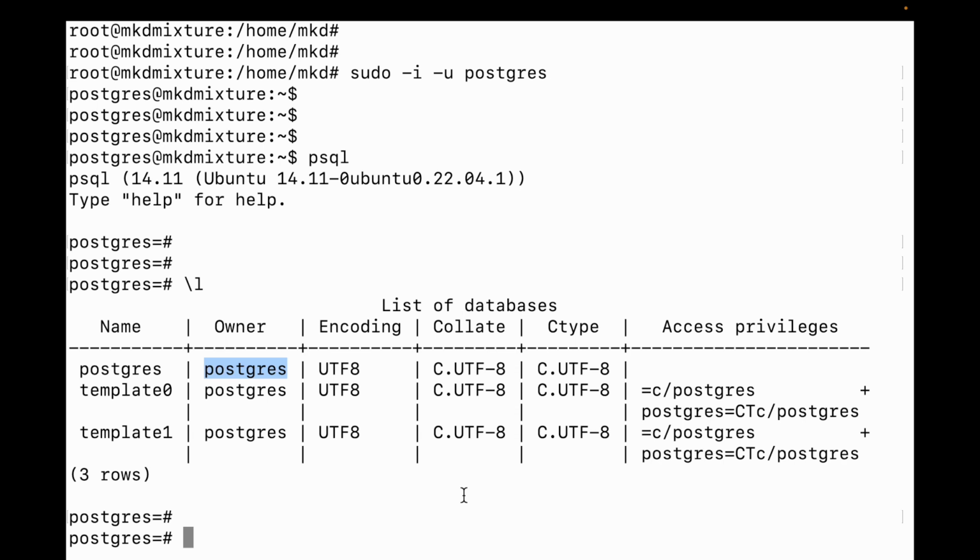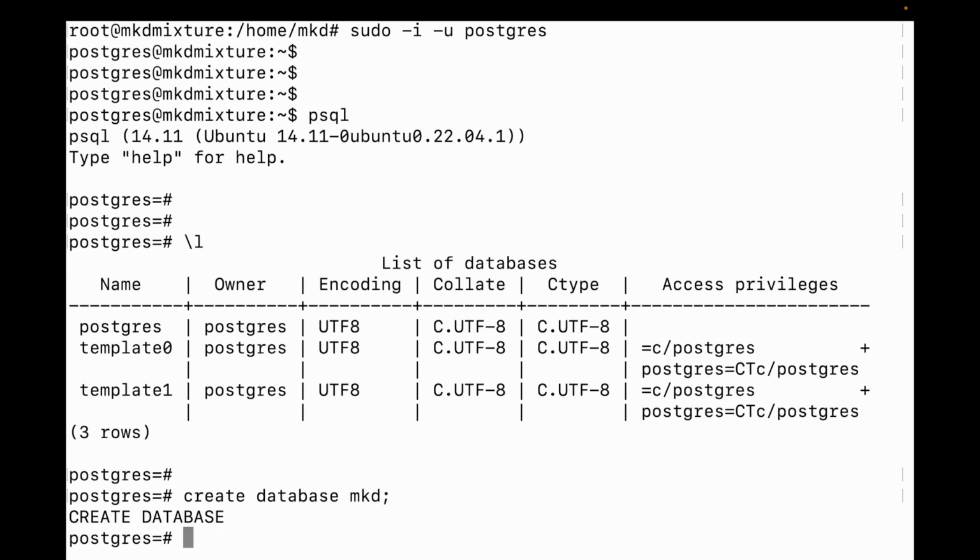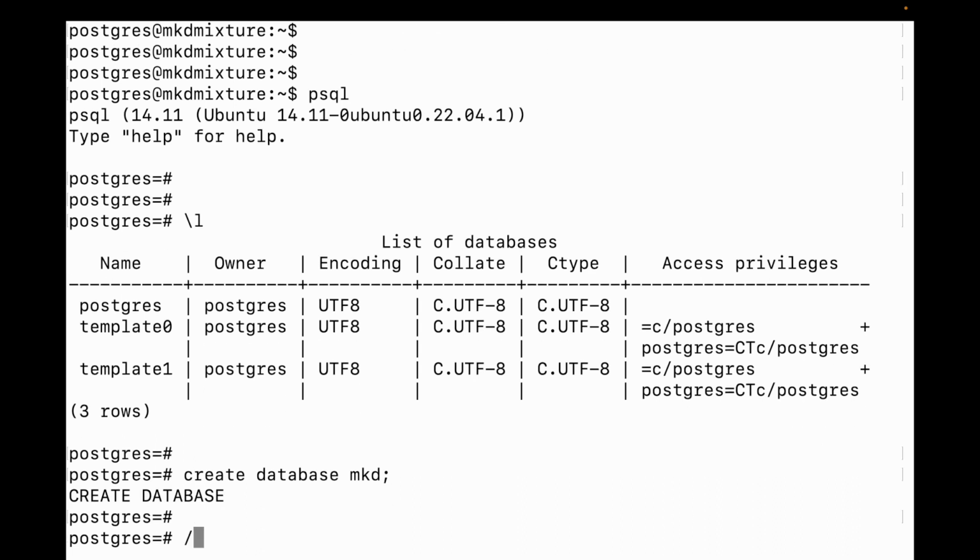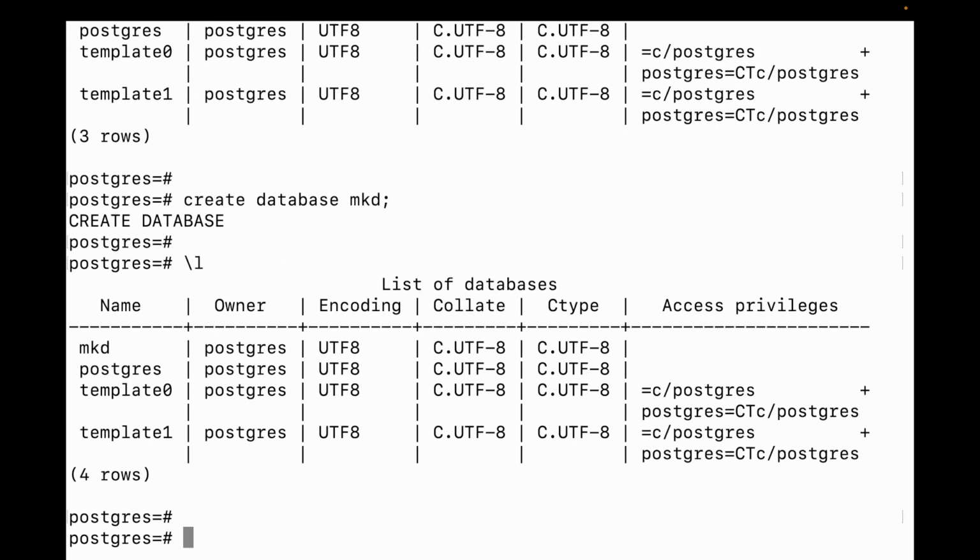Suppose you need to create a database, the command will be create database, and suppose the database name is mkd. So this is the command. The database is created, and when you list the databases you can see the mkd database is created.